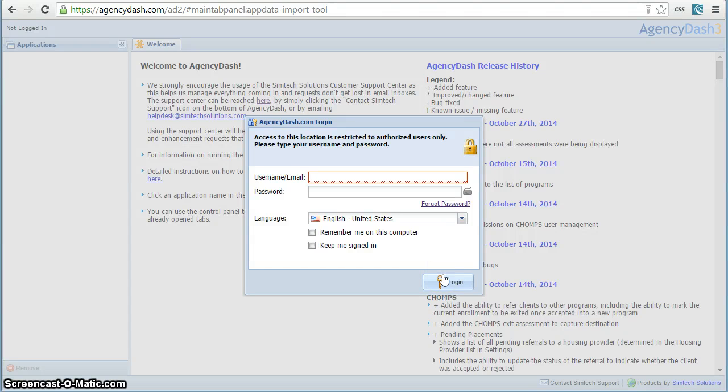In this video, I will walk through the process of importing data into the AgencyDash Reporting Platform. First, I will show how to send data automatically from HMIS into AgencyDash. Next, I will show how to manually upload a zip file containing data in the HUD CSV 3.02 format.